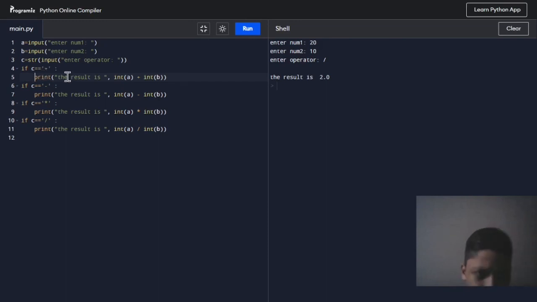And print the result is, then comma, and int a plus int b. That's what it did here, in the case of division of course, and that's the same for all the other things as well. It has done the same here, here, and all. So that was how the if works.